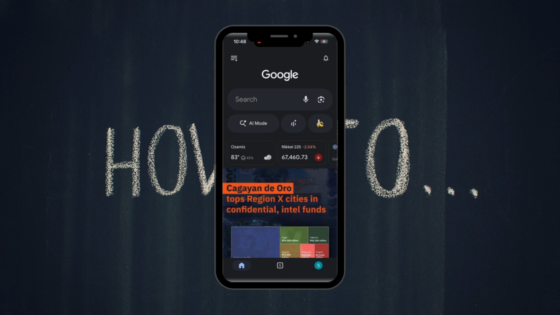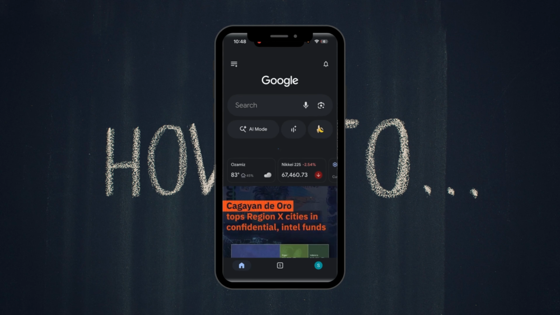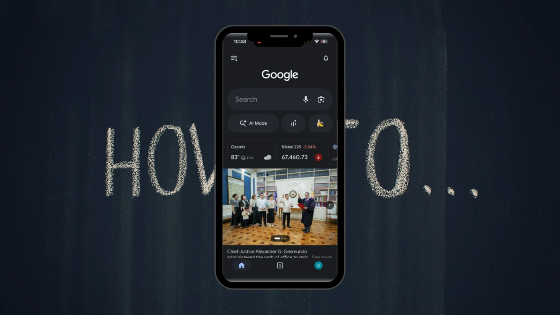Hey everyone, I'm going to show you how to fix Google app keeps crashing. So if the Google app keeps crashing on your iPhone or Android phone, try these fixes.